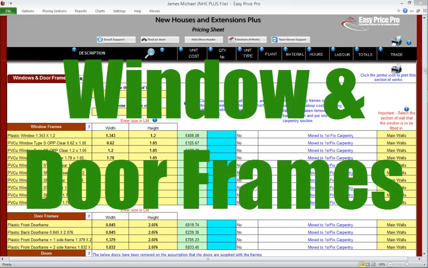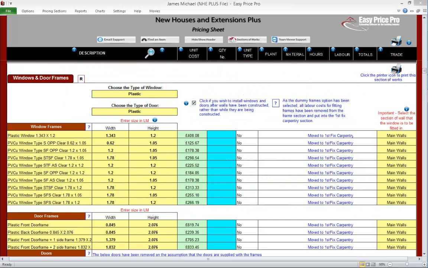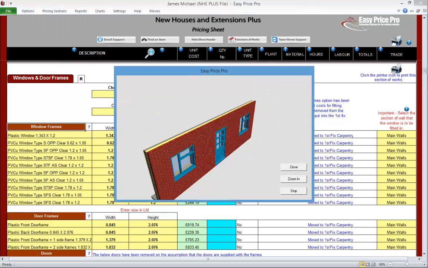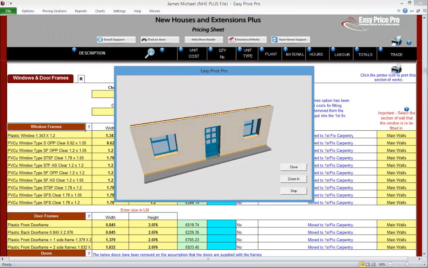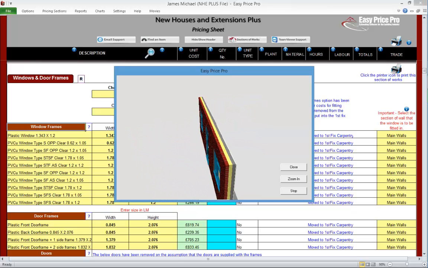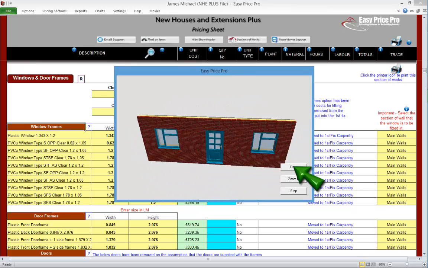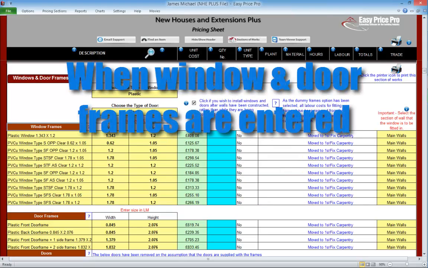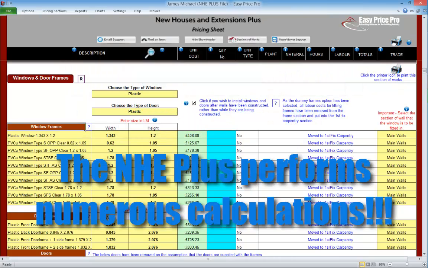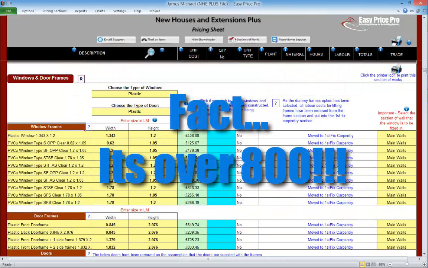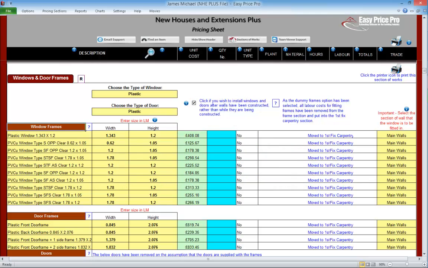Window and door frames. In this movie, we'll be looking at the window and door frame section of the NHE Plus. As the name suggests, we can enter all the details of the windows and doors that will be required on our job. When we enter the details of the window and door frames that we need, the NHE Plus will not only calculate the costs of these, it will also perform numerous calculations, around 800 in fact, in other sections of the pricing sheet, ensuring nothing is forgotten and everything's worked out.